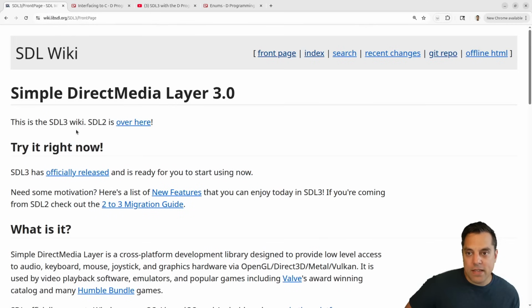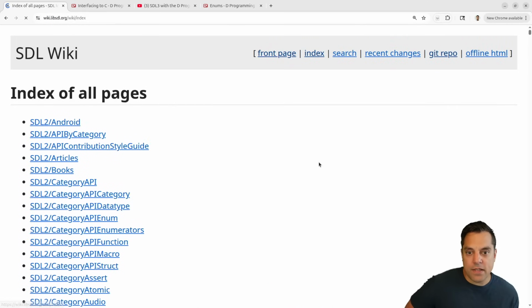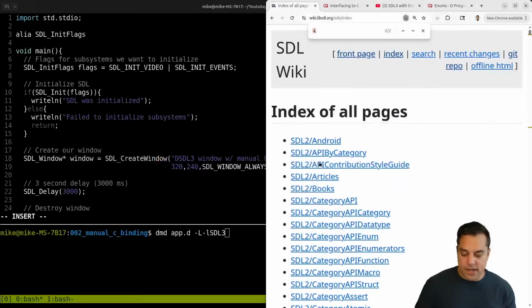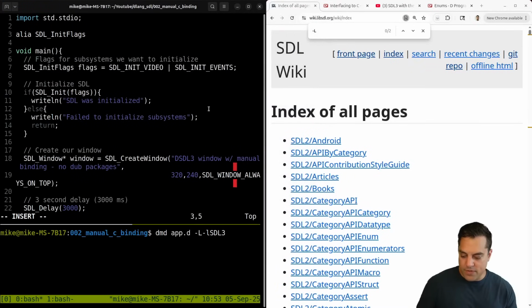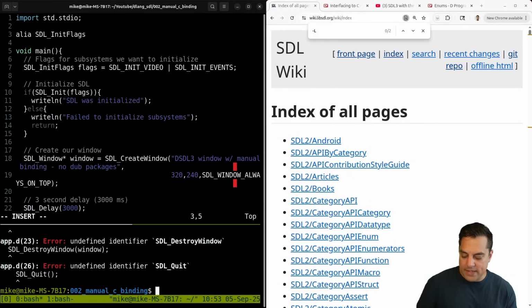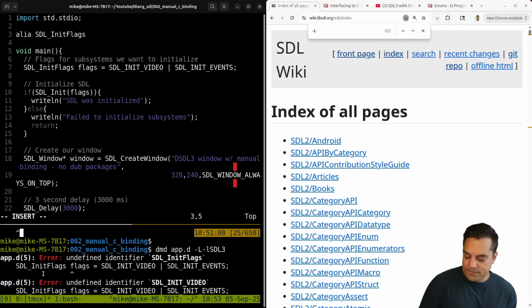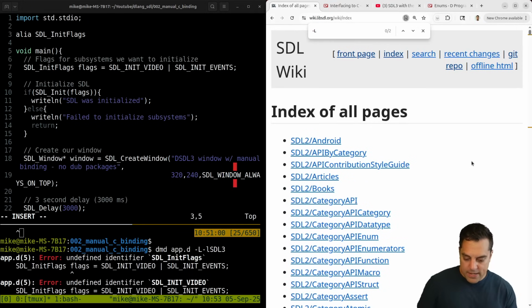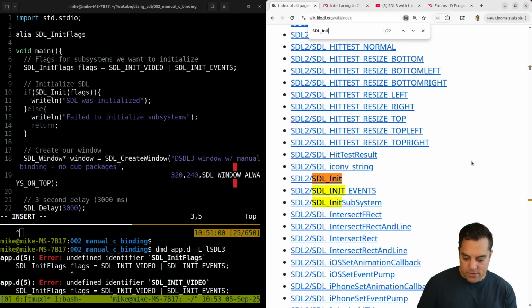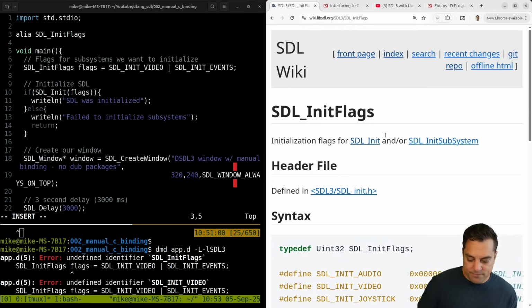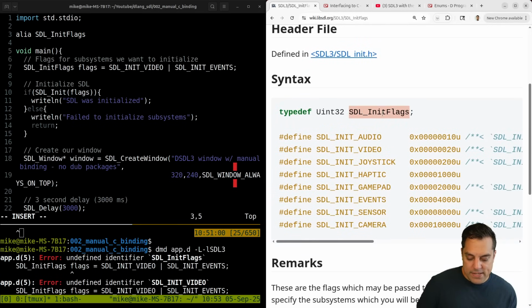Let's go to the wiki, which will be very helpful for us. I can do the index, and let's just start from the top here. And I'll move this over to the side. So SDL init flags, to my recollection, is the first error that we have here. So we'll do these one at a time, and let's see if we can find SDL init flags. There it is. Okay, so what is SDL init flags?